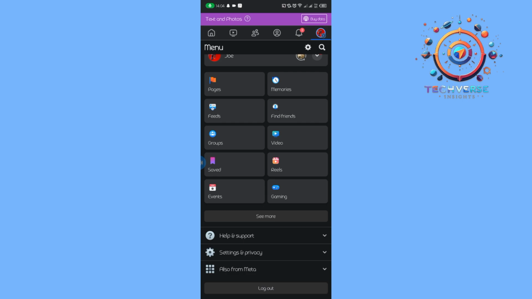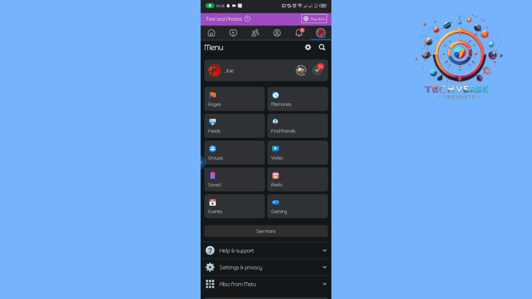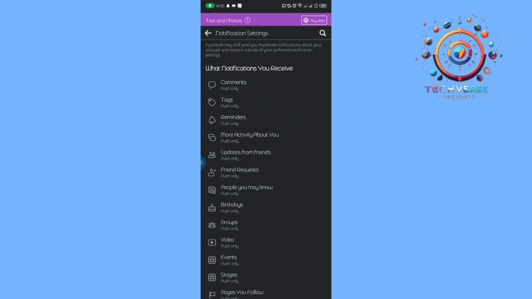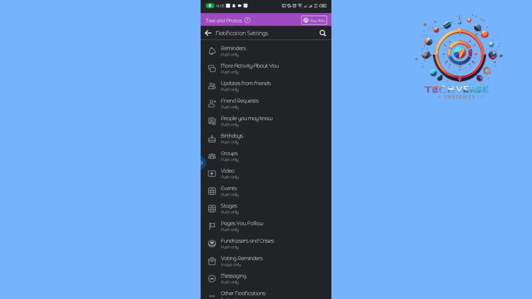Another thing we are going to check is, after logging out from other devices, we are going to ensure that our notification settings are configured correctly, for which we are going to open our Facebook application and tap here on the three lines, then tap on settings. Then we are going to tap on notifications. From here, we are going to customize our notifications as needed.